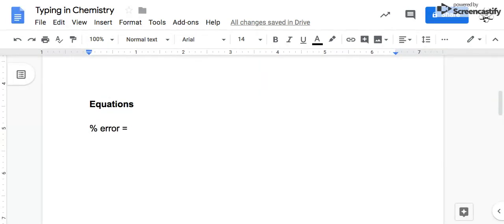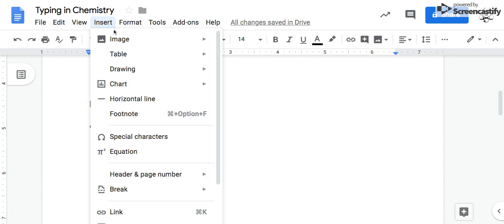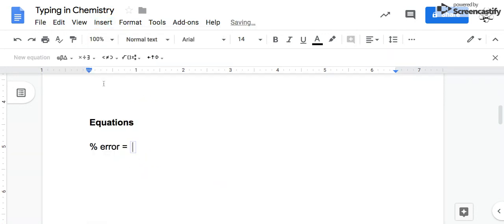Another thing that we type in a lot are equations and formulas, but with Google Docs, this becomes pretty easy. If I wanted to type in the formula for calculating percent error, I would just go to Insert and then choose Equation. This gives me access to this brand new toolbar. It also puts my cursor inside of a blue box. The blue box tells me that I'm inside of the equation editor.